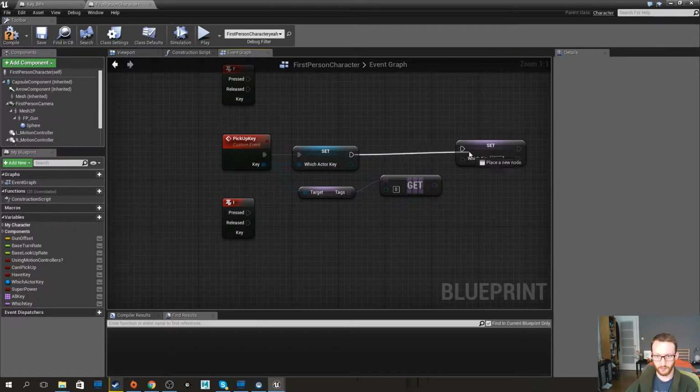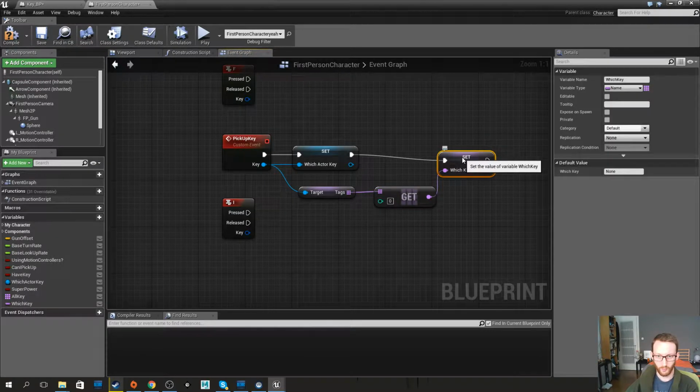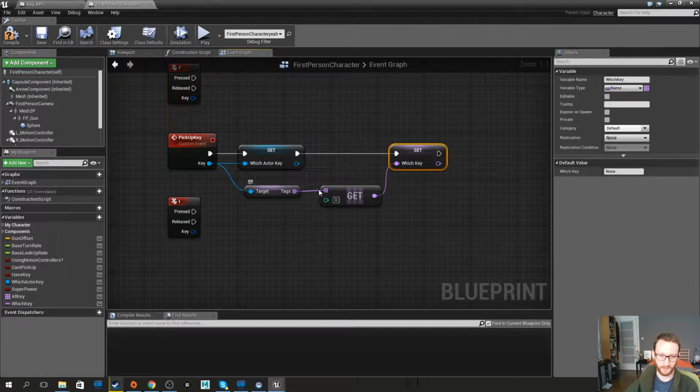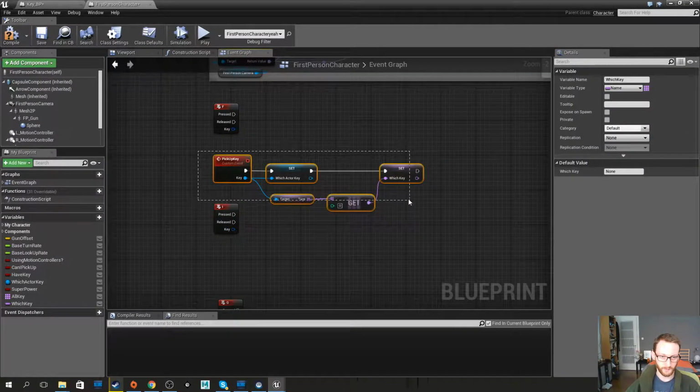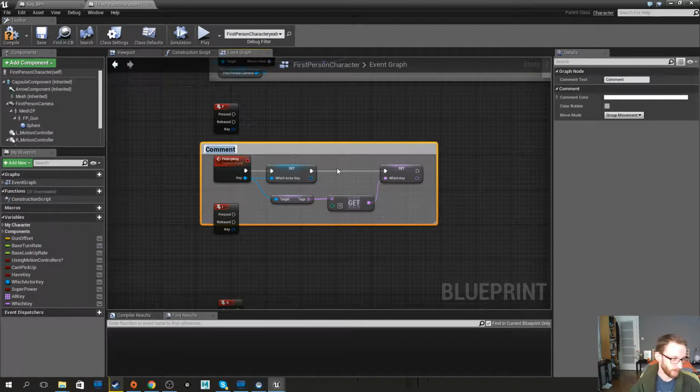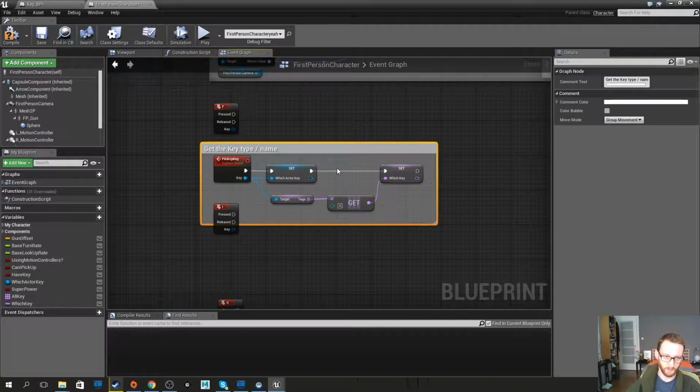So now we just want to get and set which key with the tag we just got. So now which key contains only the tag of this key we just launched the event from. All right. So this is actually the first one here, and say just get the key type/name.